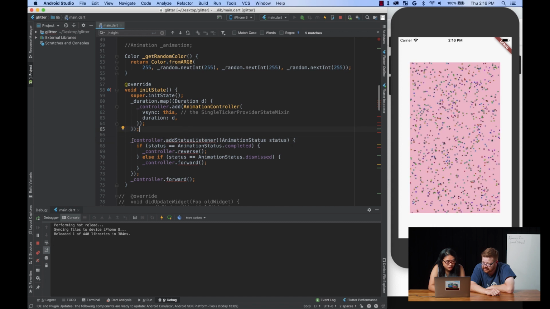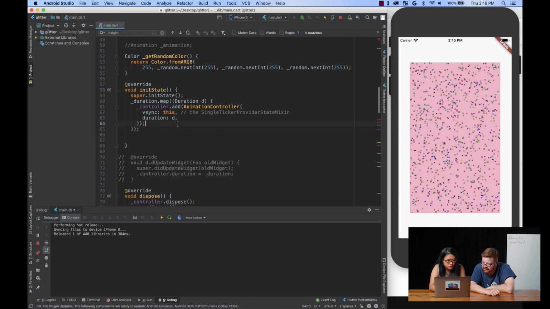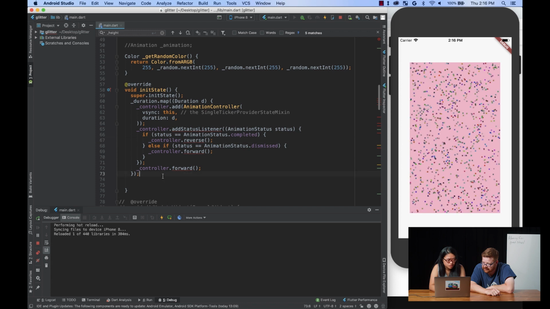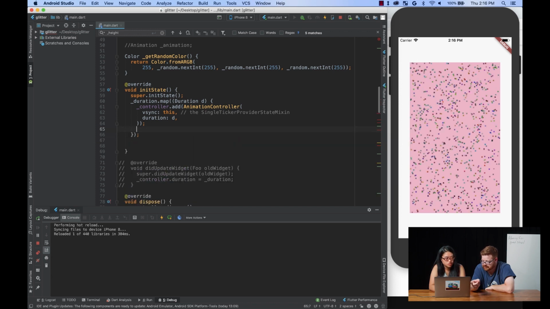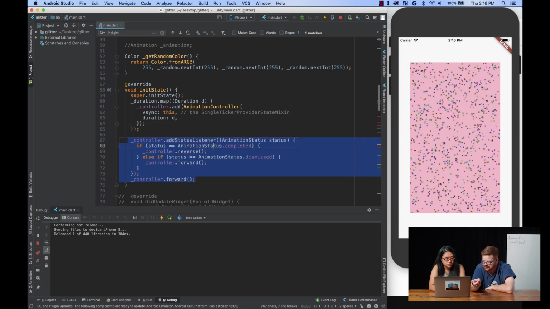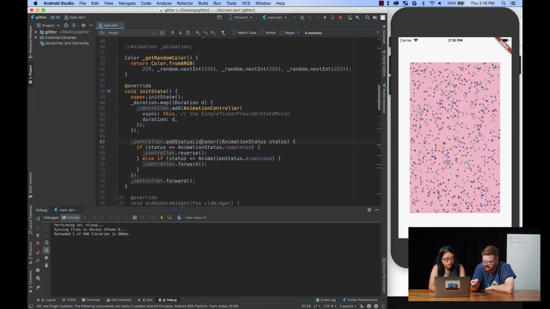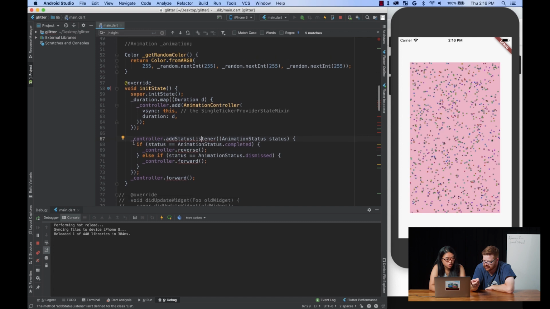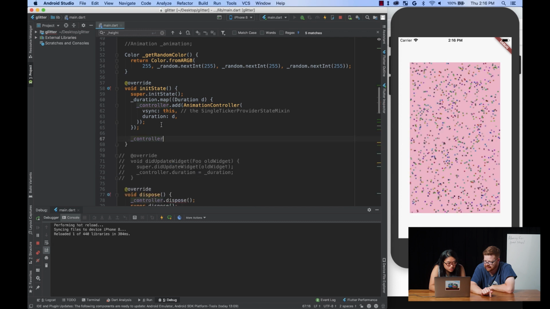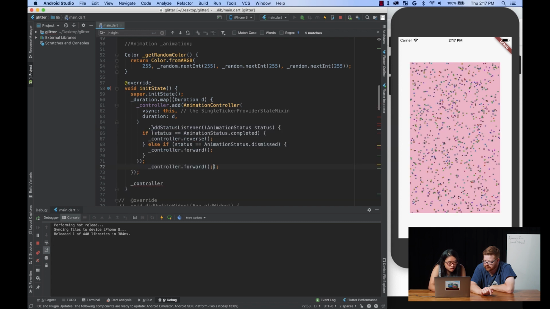Okay, we also need to do this all in here. No, take the add status listener and put it on the end of the animation controller constructor call and make it a cascade. Yeah, okay, so let's do this. It'll be somewhere around right there. So paste and remove this and that.